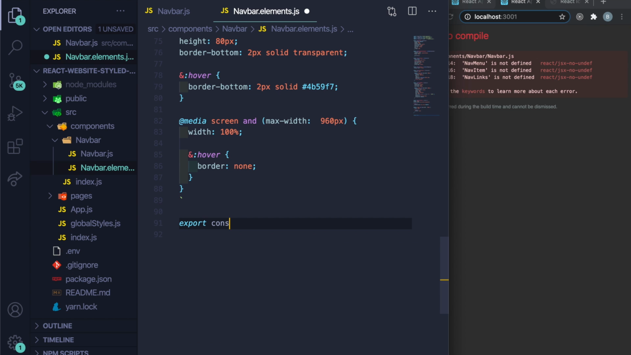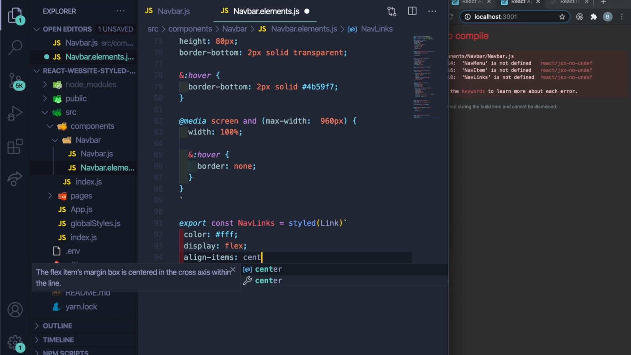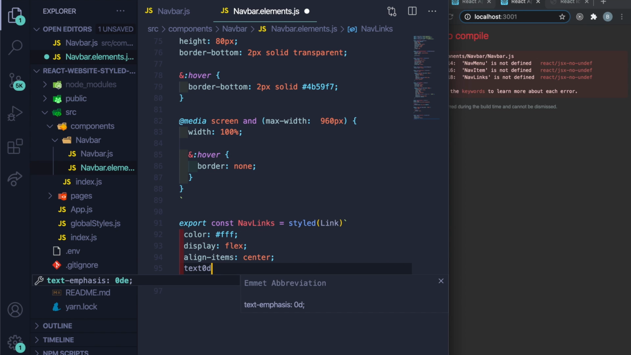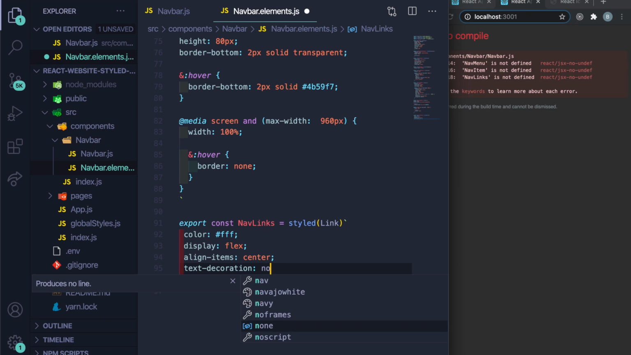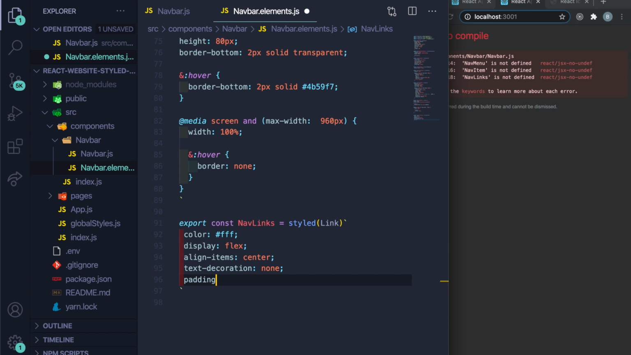So let's just say export const NavLinks. And then let's go ahead and set that equal to styled dot. Actually, not dot, my bad. Styled Link, because it's React Router. And then the backticks here. And let's just say color to be white. Let's say display to be flex. Let's do align-items to be center, text-decoration to be none, and then let's see padding. Let me do 0.5rem by 1rem, and then let's do height to be 100%.